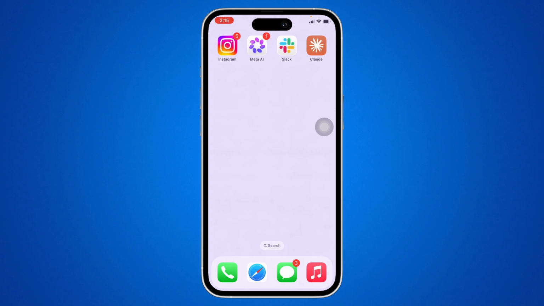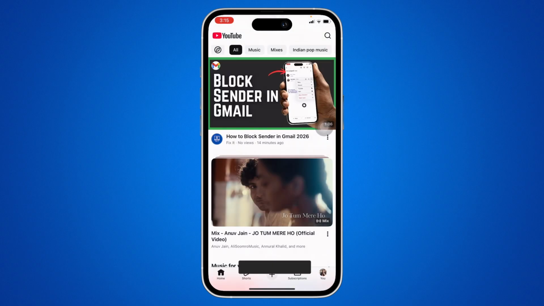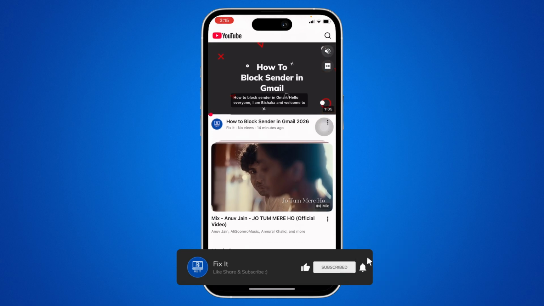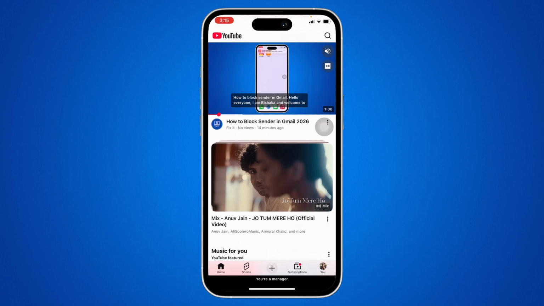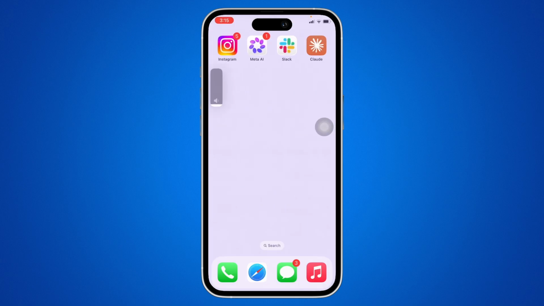Now let's get right into the tutorial. First things first, go ahead and check the video volume. Open the video that you are trying to play and check the volume, and make sure that the volume is not muted on your iPhone, and this might help you in fixing your issue.